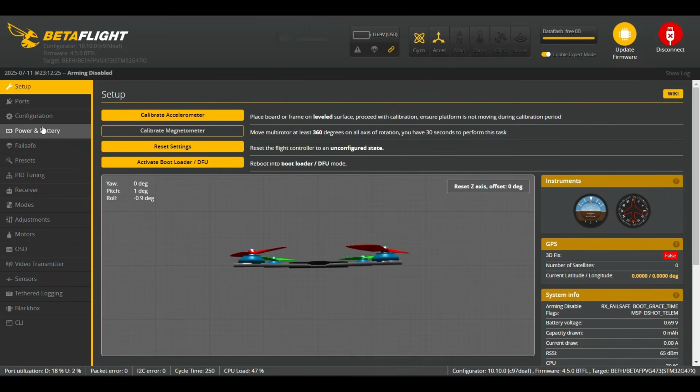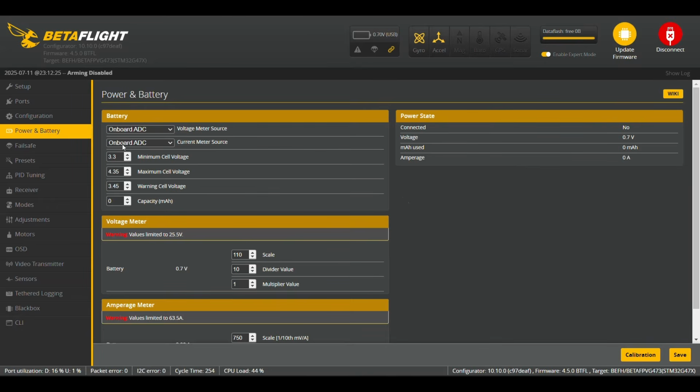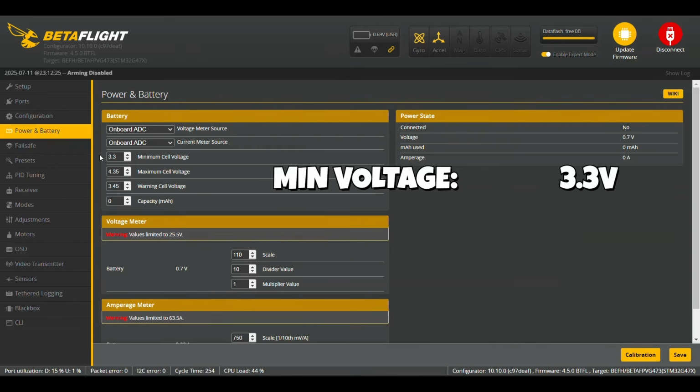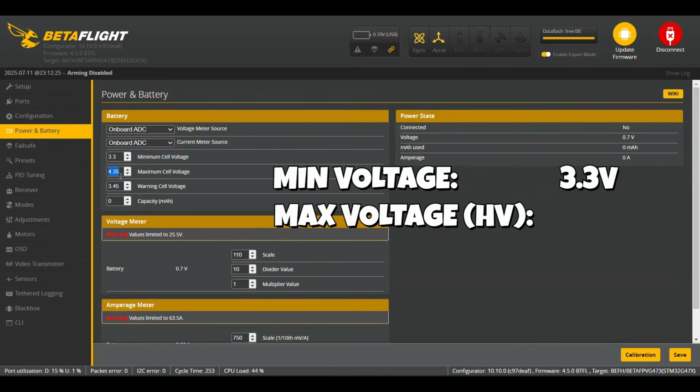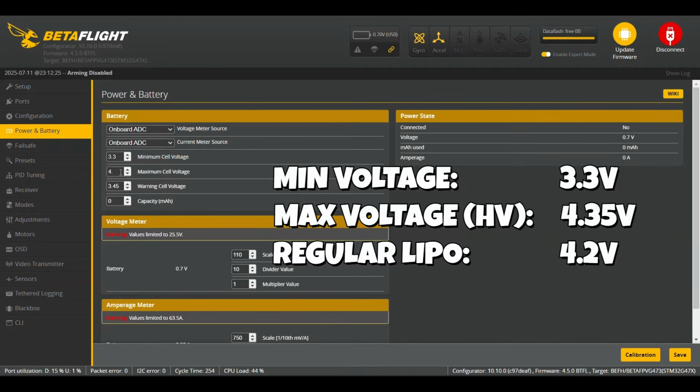Now let's move on to the power and battery settings. Here, we're going to tell your drone your cell's voltage values so it shows us correct information when we fly. Set the minimum voltage to around 3.3 volts. For your maximum cell voltage, if you're using high voltage HV LiPos, set your maximum cell voltage to 4.35. For regular ones, use 4.2.